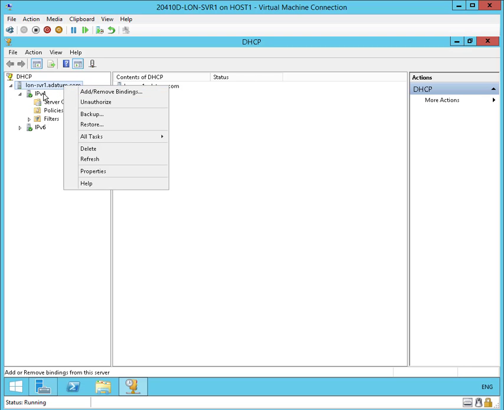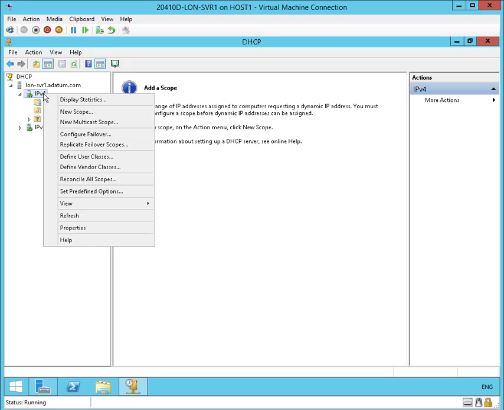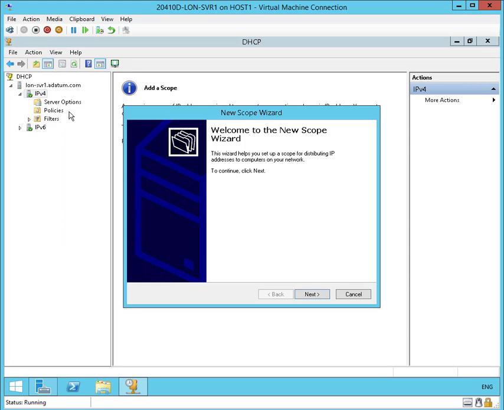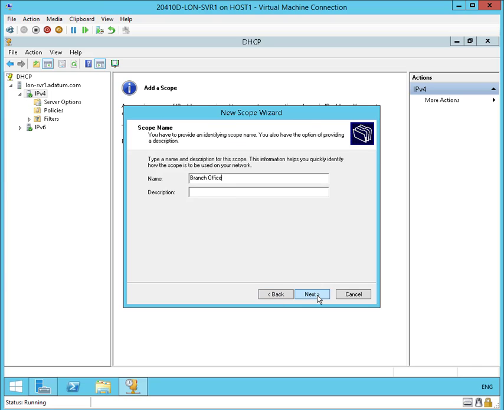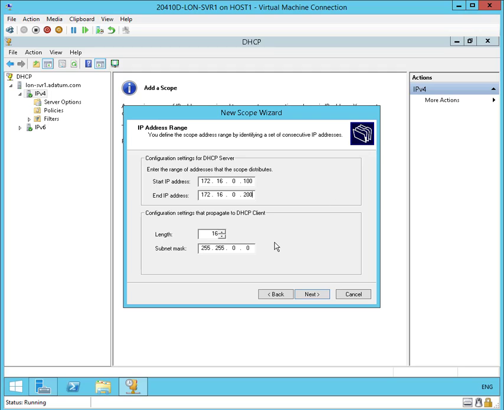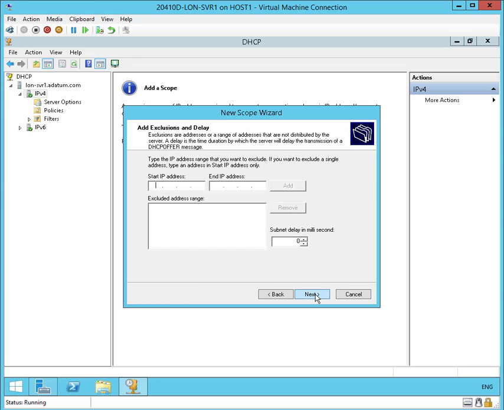So first off, we'll right-click on the server itself, or the IPv4 option. We're going to select New Scope. The wizard pops up. We'll give it a name, Branch Office. We'll give it a start and end range. We'll give it a subnet mask. We'll configure an exclusion range.